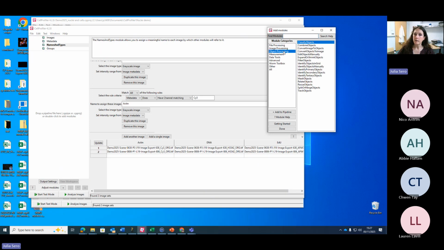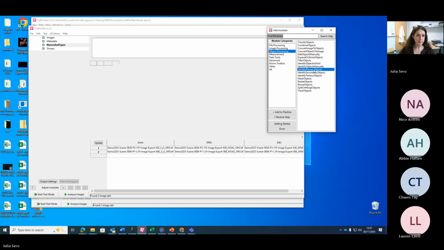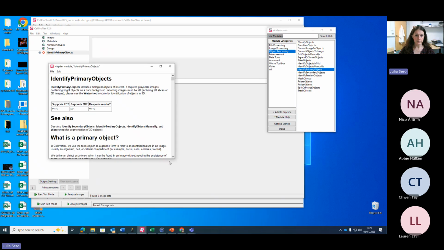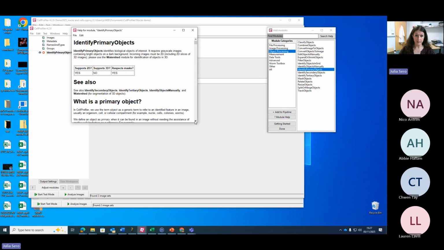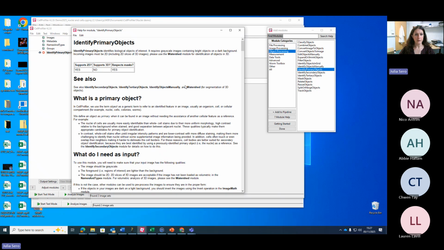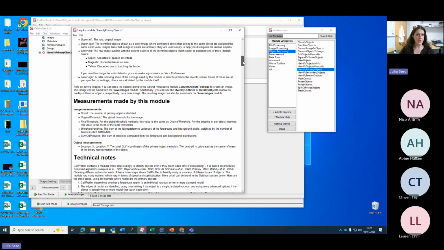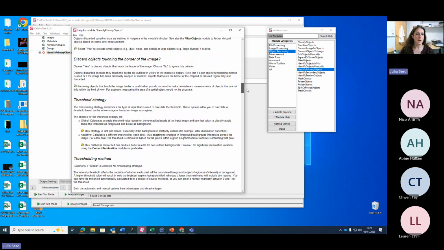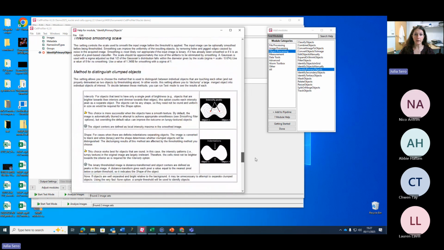So we might want to first say, all right, we want to identify our primary objects. And when we double click on something, it adds it to the pipeline. If you want to know what something is, you can just go to this module help, which is very helpful. It gives you a lot of information on what that module does, what it is, and there's all sorts of things that you can change in that module. And it's going to give you a lot of information about that too. So this is really, really helpful.